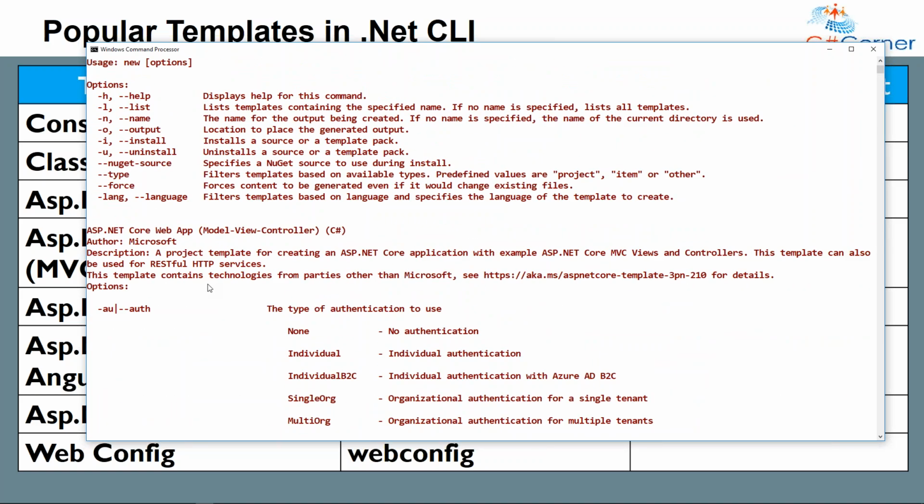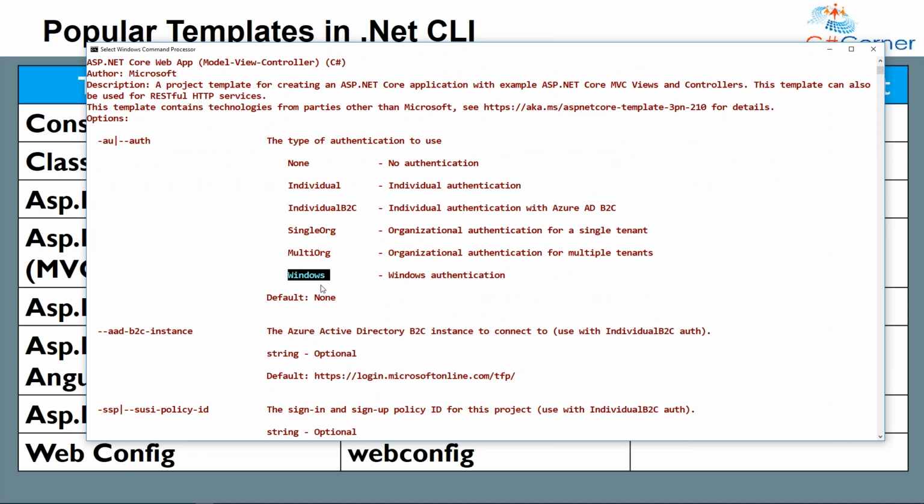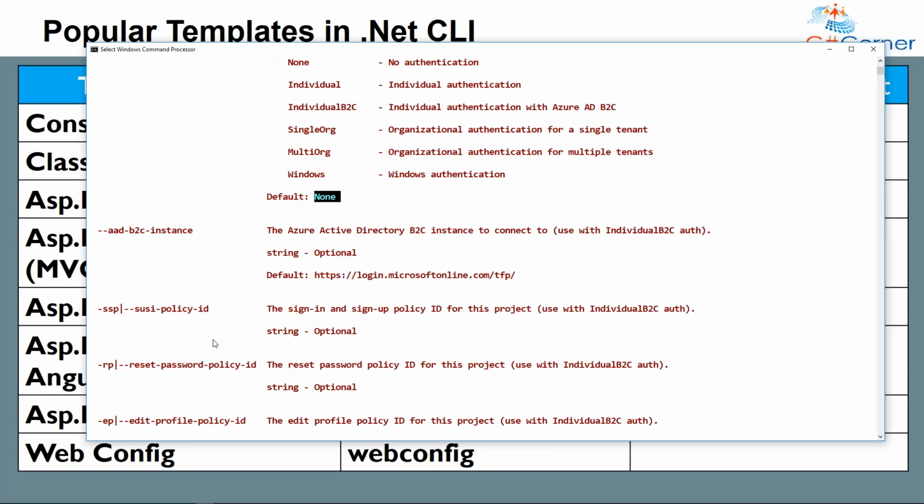See, these are the different options or authentications which are required when we want to create an MVC type project. That is a project template for creating ASP.NET Core MVC. Every MVC type project always contains some authentication. By default, authentication is none. But if we want individual authentication, single organization or multi-organization authentication, or Windows authentication, then we need to provide this key value, --auth, with this value, Windows. By default the value is none. If we do not provide any key value, then it will use the none option.